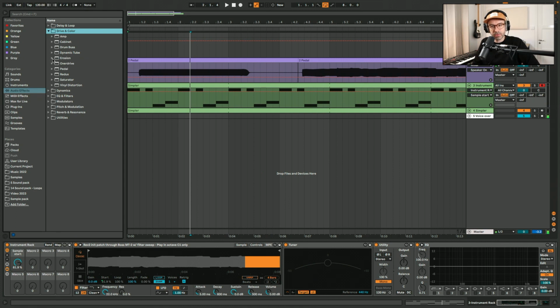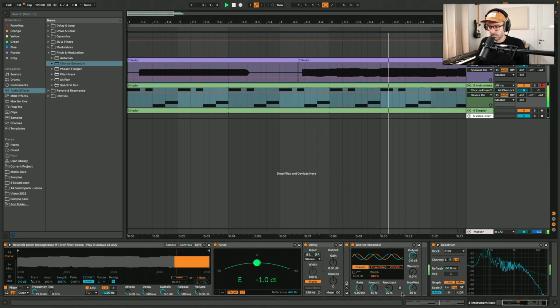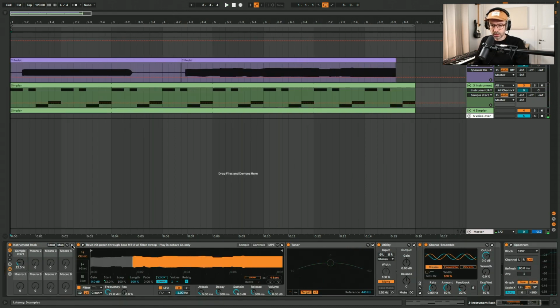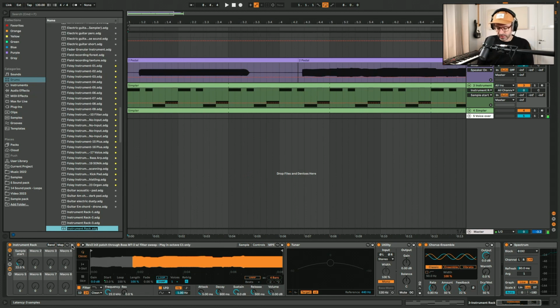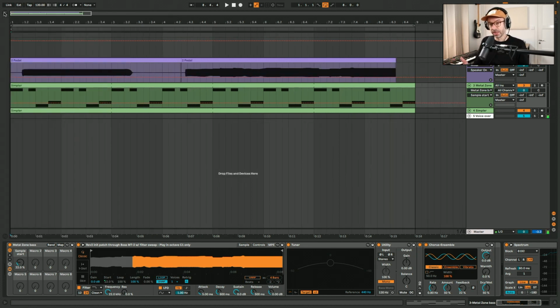And to create a bit more variation, I'm gonna add an effect, maybe a chorus. Let's see how that sounds. Alright, so now I will save this instrument as the Metal Zone bass to my library of instruments. So when I'm building a track, I can go back to this instrument and use it.